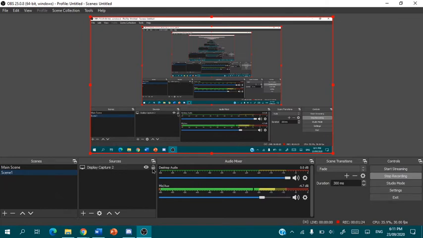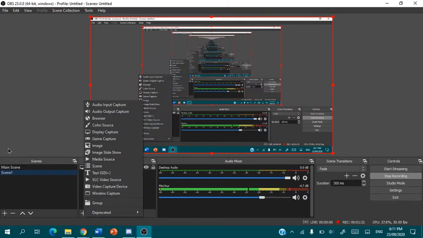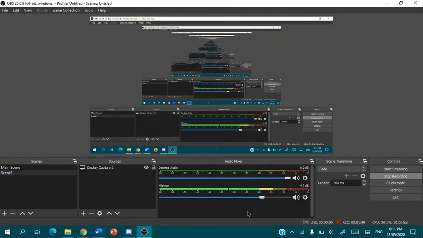Now here you would normally not see anything. However, I have added my display capture so the video keeps working. However, it would be blank, and now here you can add from audio to browser tabs to colors. There are many things.